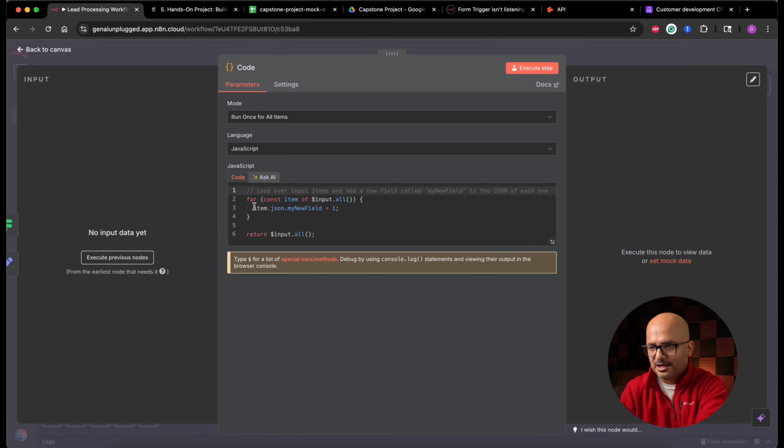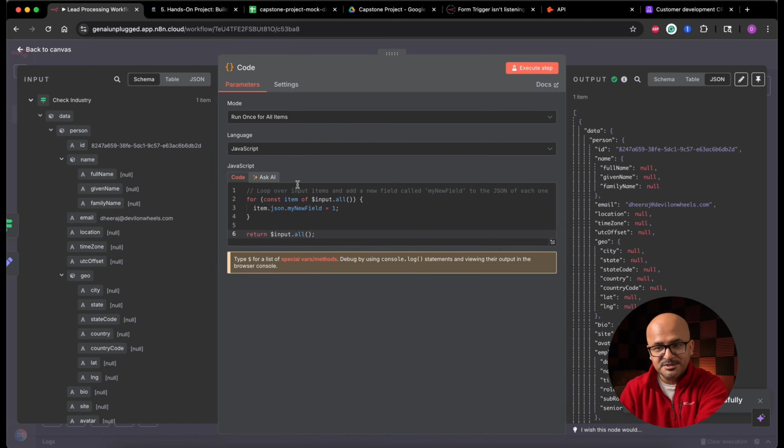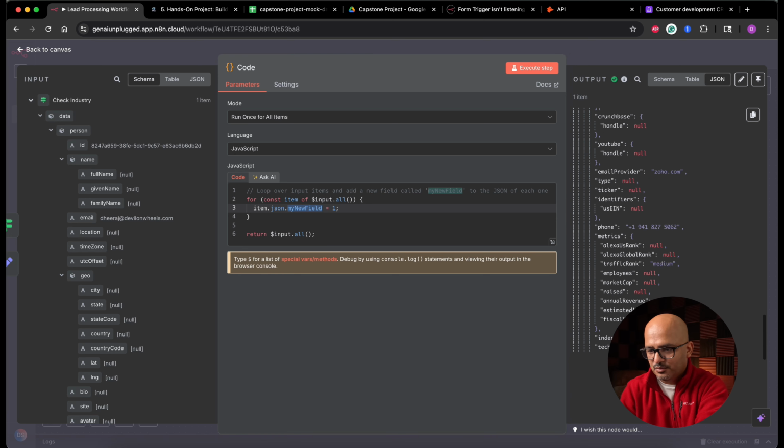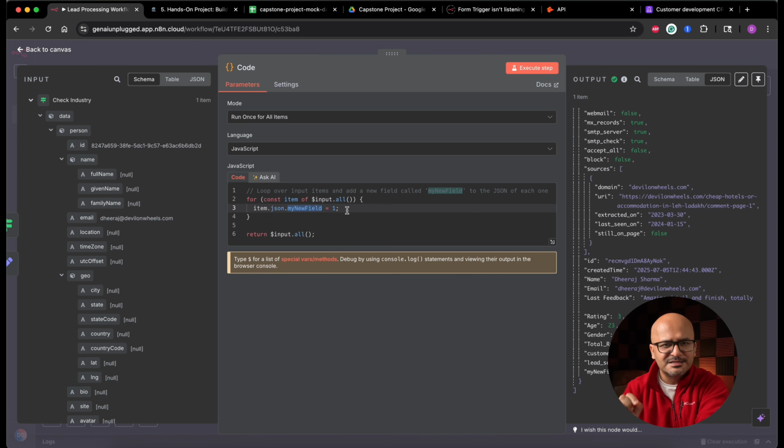So over here, if I click on execute step, what this basic step is doing is executing on all data items at once, first of all. So all the items inputted into this code node are going to be considered. In our case, it will always be a single item. You can see that for each item, it is adding a new field called my new field equals to 1. So at the bottom, you would see my new field equals to 1. This is the field we are going to replace as lead_value. And the value of this lead value is going to come based on the logic.